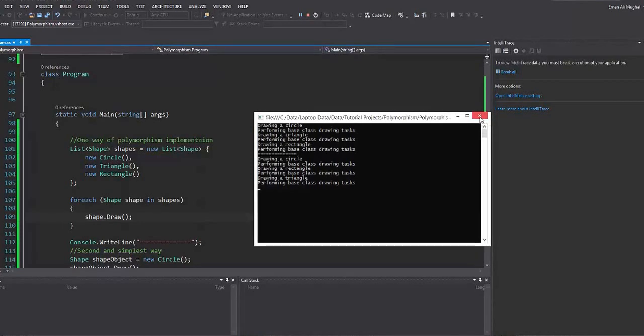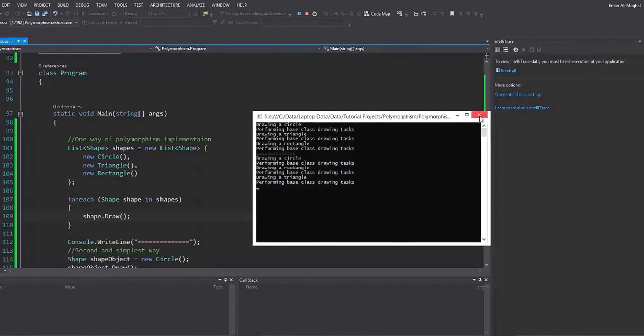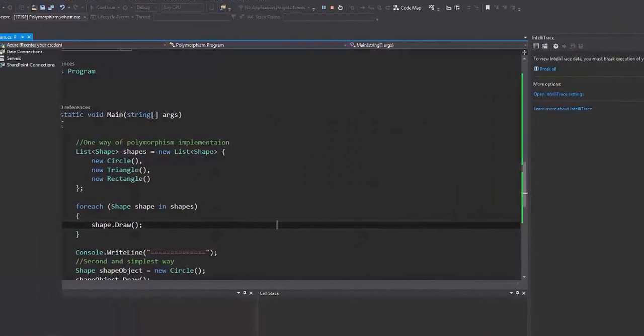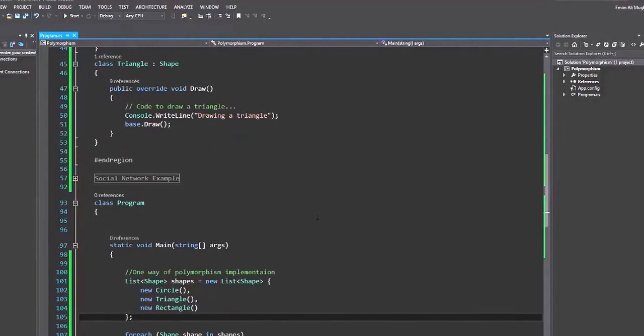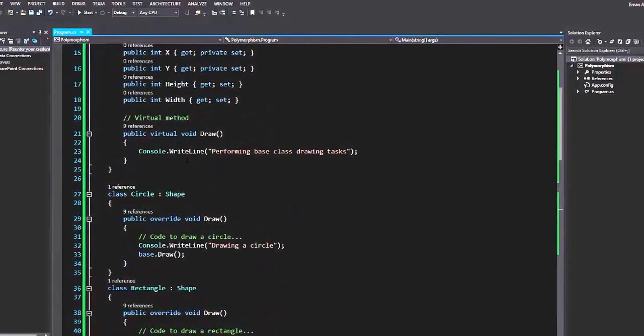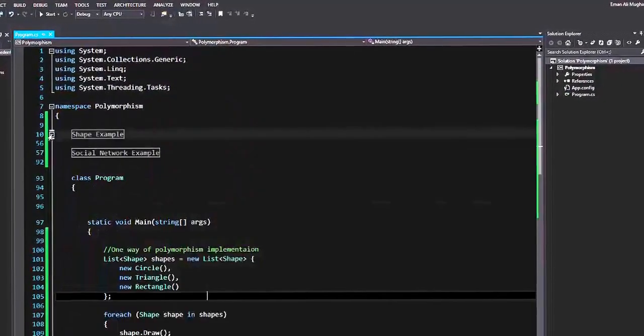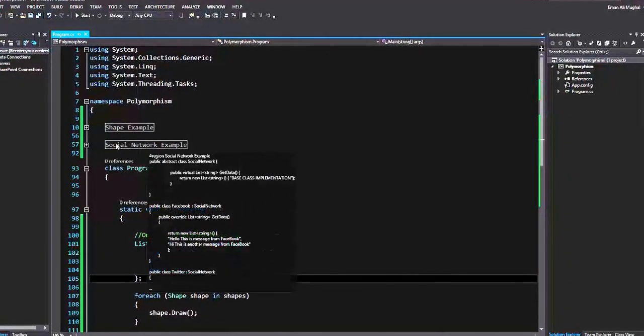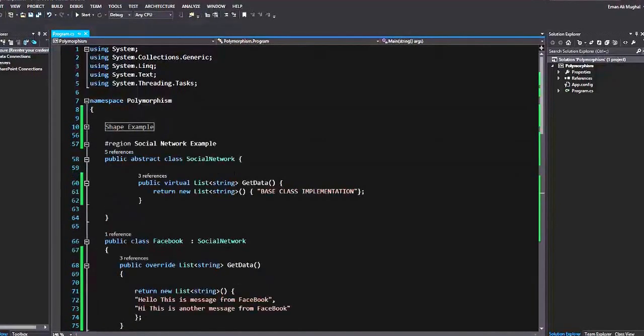It's basically dynamically calling the derived class implementation of the draw method, based on the object reference, where the derived reference is being set to the base class reference. Okay, so this coding example is related to the shape, which was the first example I have shown in the previous video slides. Now let's take a look at the second set of examples.